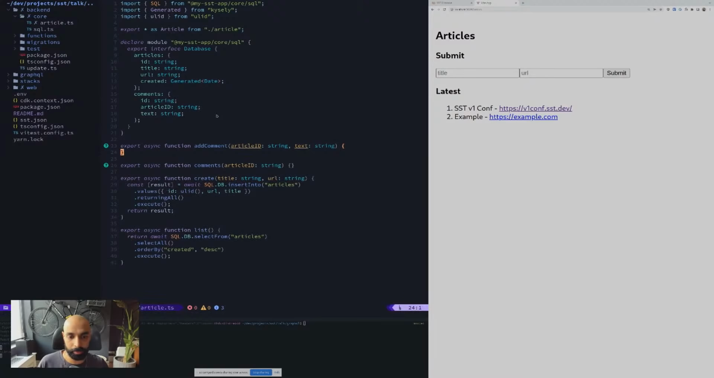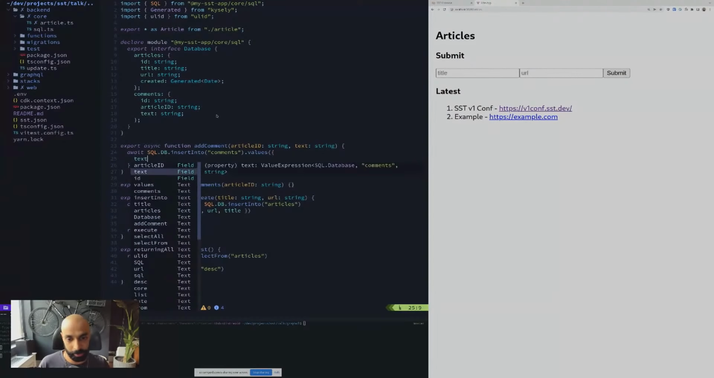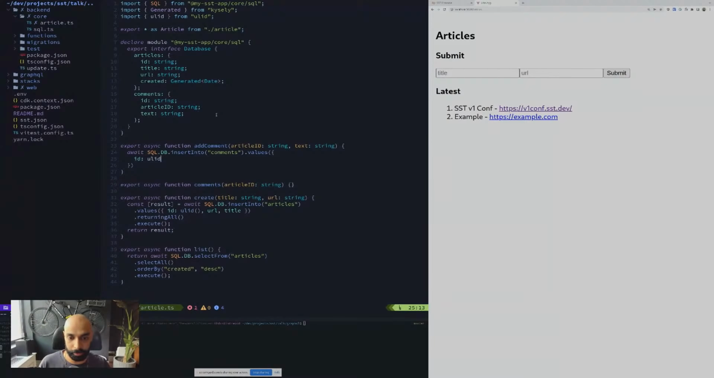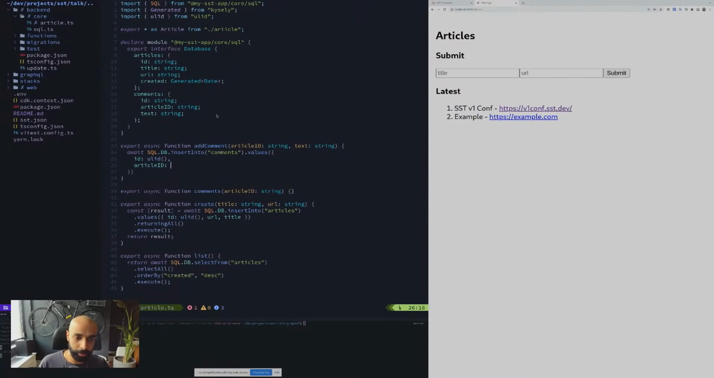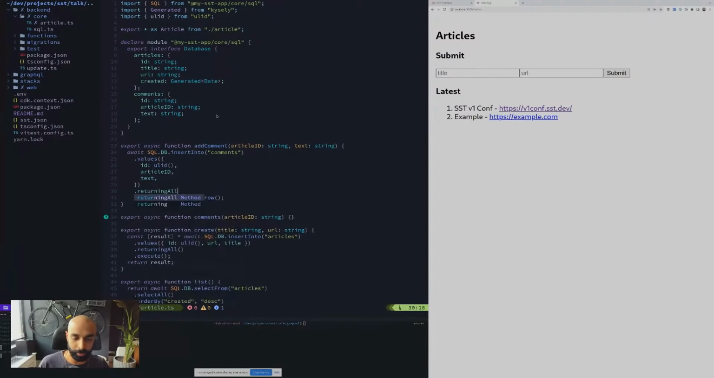So to add a comment, we will insert into, and you can see the type safety here. You got the comments table, of what values we're going to insert. We got type safety here. It knows exactly what you need to insert. For the ID, we'll generate a new ULID. For the article ID, we'll just pass through the article ID that we're getting in the arguments. And then for text, again, we'll pass through the text. And then we'll execute that, and then take first. We'll also return all the columns, so we can just return the row that was inserted.